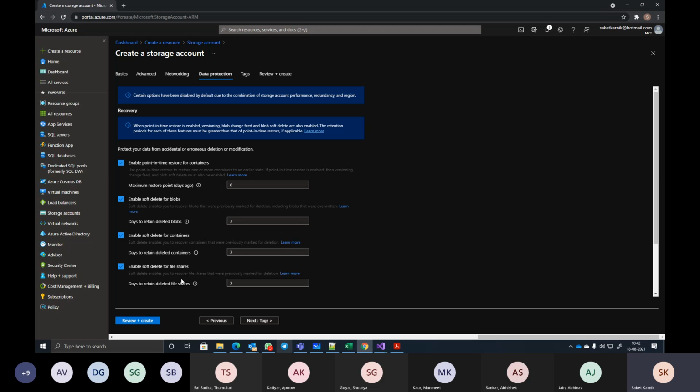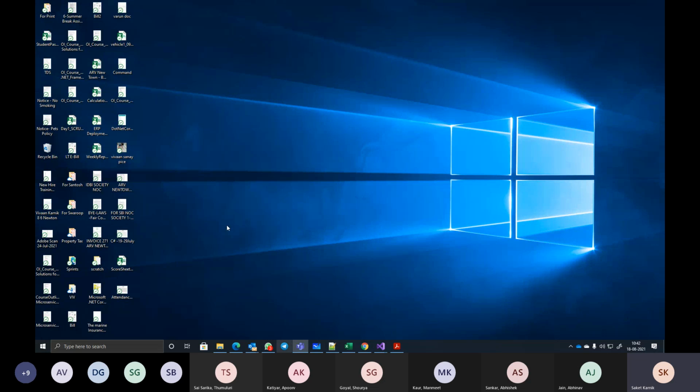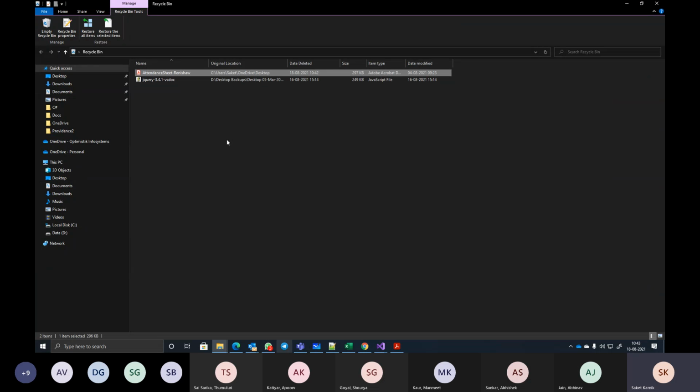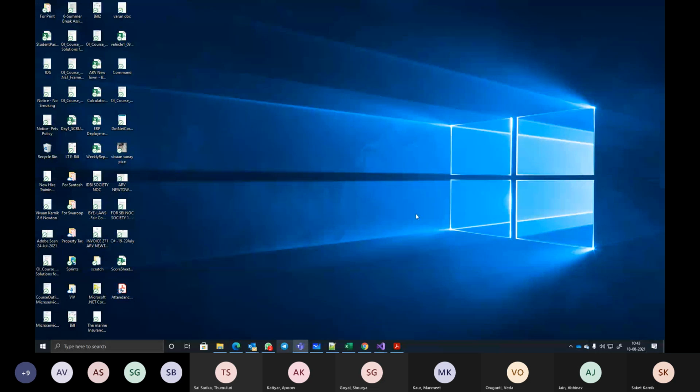Then soft delete for blobs, containers, file shares. What is soft delete? If I delete some file from here, what happens with that file? Is it permanently deleted or is it going inside the recycle bin? I can restore it back from here, right? Right, Veda? Yes. That makes it a safer option. Sometimes accidental deletes can be undone with the help of this behavior, right? Yes. That's the feature being discussed here.